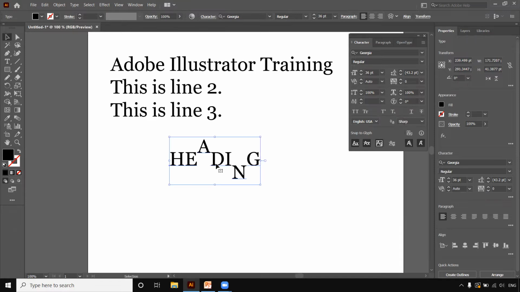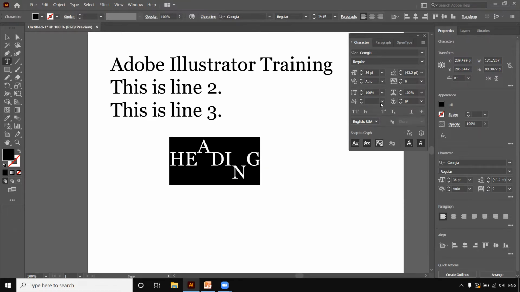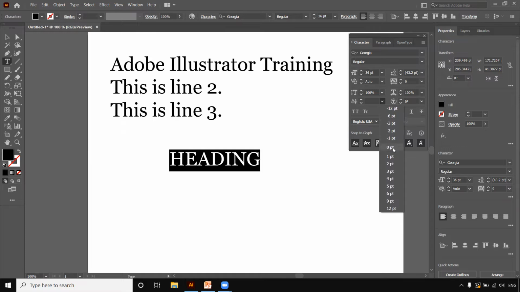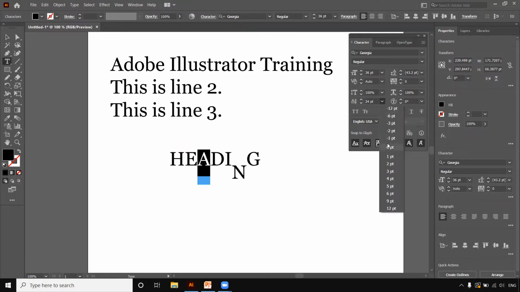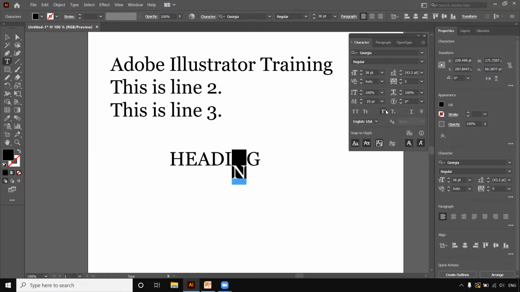If you just want to reset it, you can select this and change the point size to 0. Select this particular text which you have moved above the baseline and set it to 0 points. Similarly with this letter, we'll change it back to 0 points. Okay, now if you see, they have moved back to their original place where the baseline was starting.